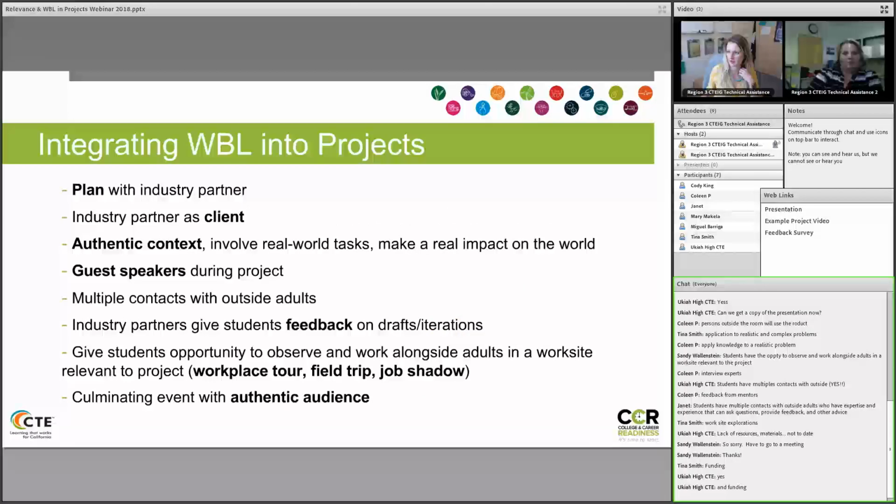Okay, so integrating work-based learning into projects. I know funding can be difficult, but there are ways that don't require funding. And there are some things that don't necessarily look like an internship or a job shadow that are still work-based learning and meaningful experiences for students. So one thing you can do is start by planning a project with an industry partner. That can be really beneficial for involving industry contacts in the project, getting their input on your project plan.